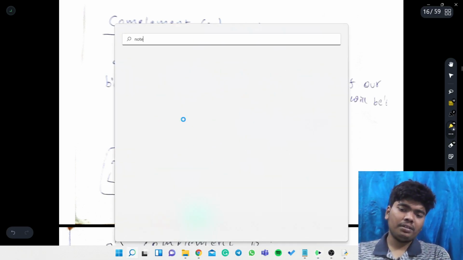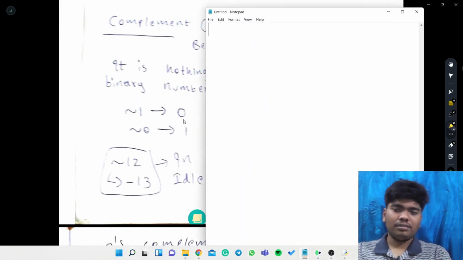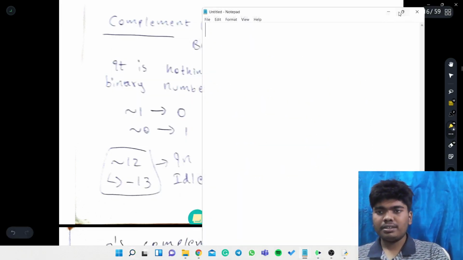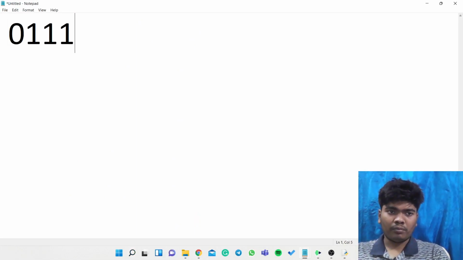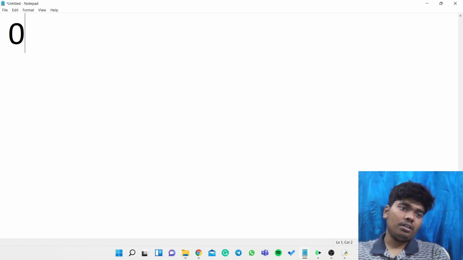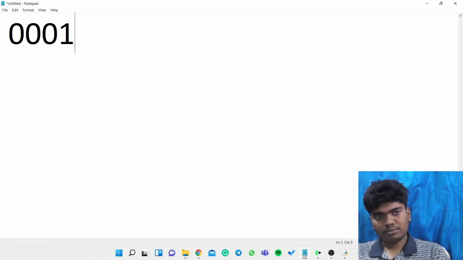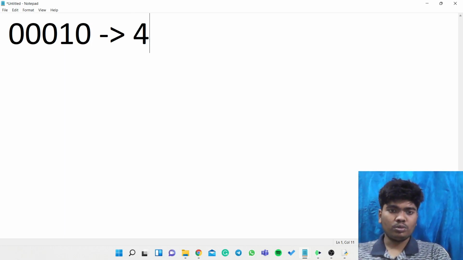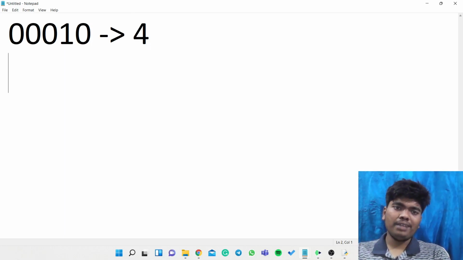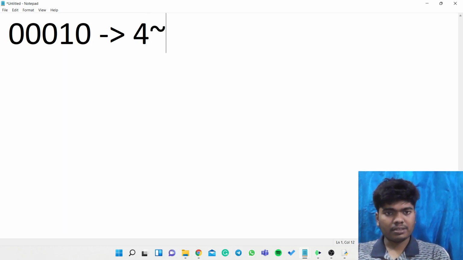So we'll open a notepad file, and I will show you. Now let us consider one value like 0 0 1 0 0. So we will consider this. So this is the ones place, 2, 2, 2, 4, right? So this is the fourth place. Now we can see the complement of 4.